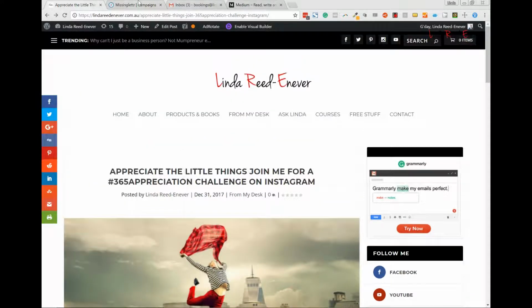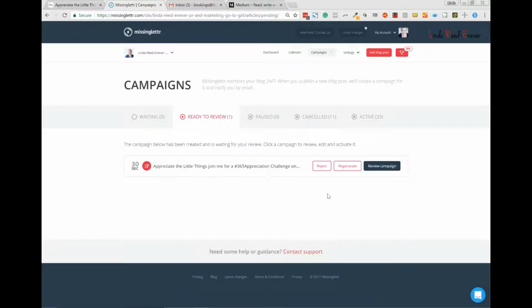So the blog has been done and it's actually been taken over to Missing Lettr, and the campaign is here ready for me to review and approve. So what Missing Lettr does is works its magic. It takes extracts out of the blog post and creates the content. Now, I'm just going to quickly show you a bit of the setup about how Missing Lettr works from my point of view here.